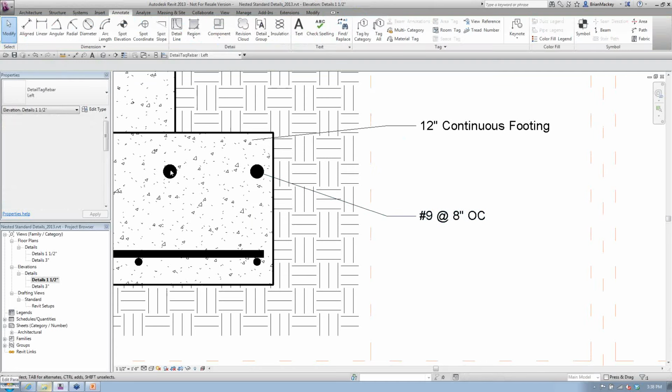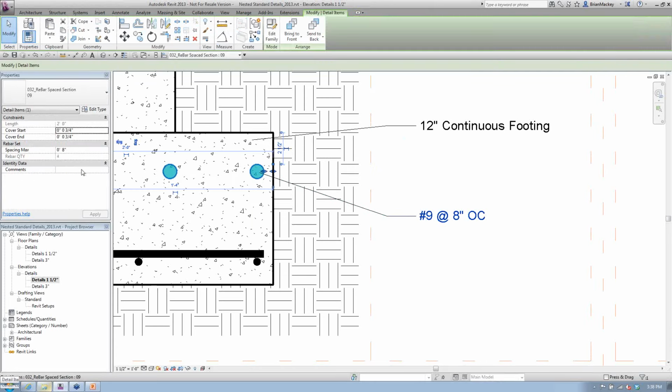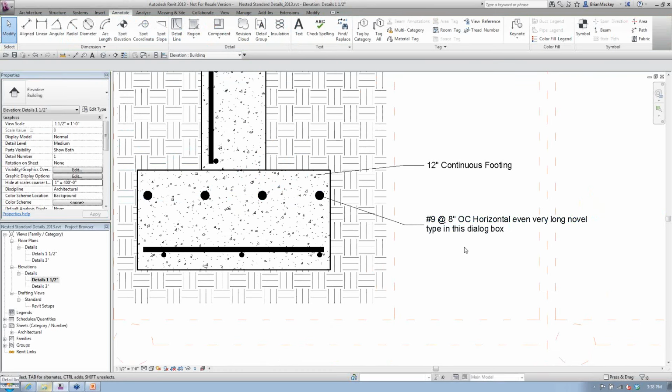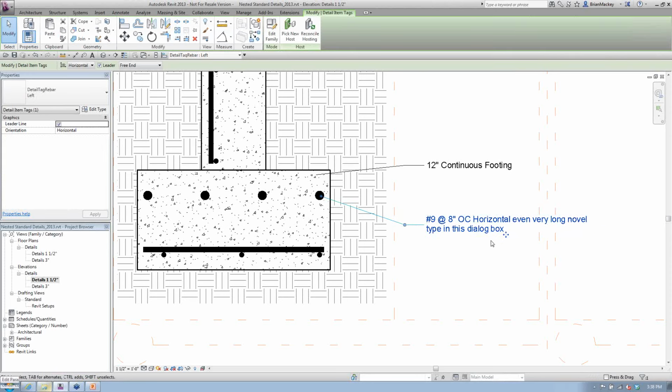So if I come in here and grab this element, and I say, I want to add comments to this, horizontal, vertical, whatever you might want to say. And this could even be a very long novel. It's kind of hard to type inside of this little dialogue box, but it can be as long as you want it to be. You can also copy and paste it. When I've got comments that are extremely long, what I will actually do is go in Notepad or some other document, type it in, copy it, come in here, and paste it in the comments. So you can see I've got this horizontal, even very long novel type in this dialog box. So I can add those comments.